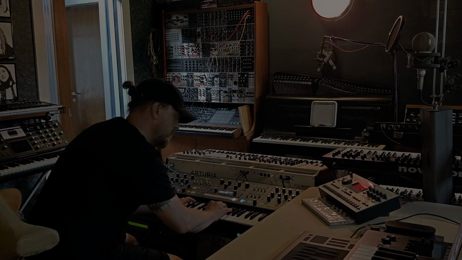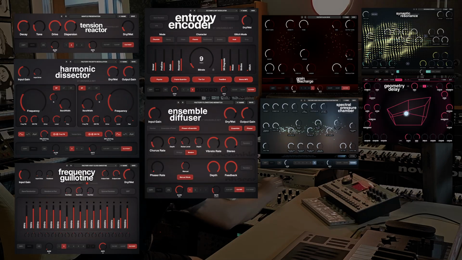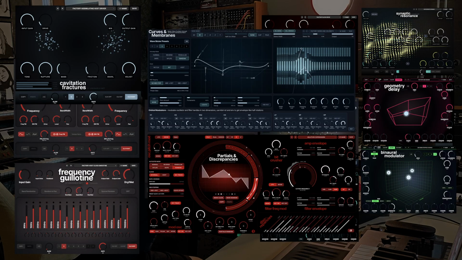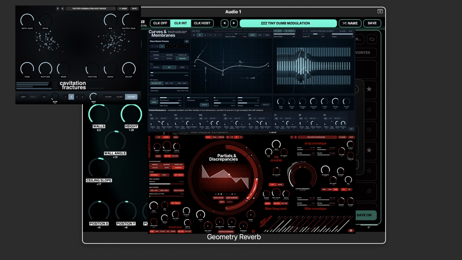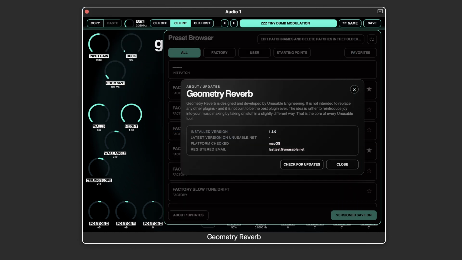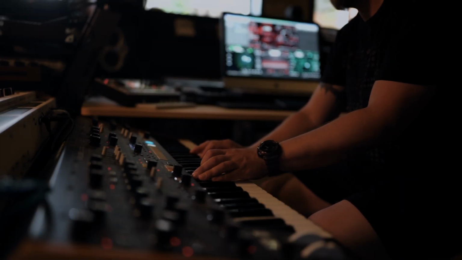Let's start with the preset system. All plugins now have the same basic controls with randomized names, favorites, browser filters and version saving. There is also a new About and Updates modal where you can see the installed version, check if an update is available and see the email address connected to your license. The plugins now include some basic presets and starting points as well.